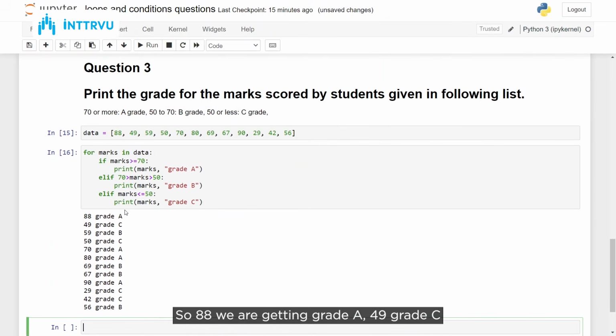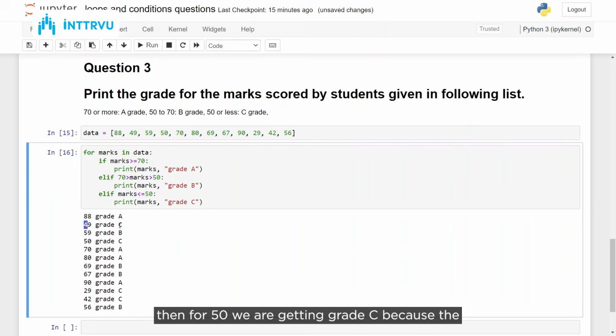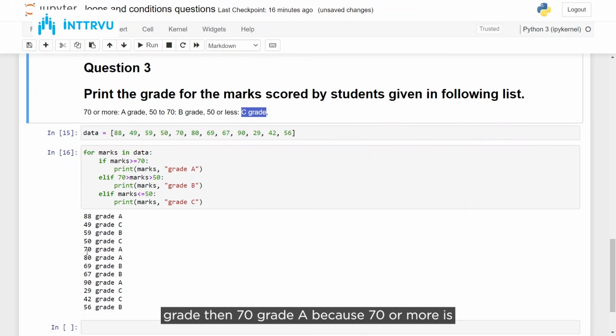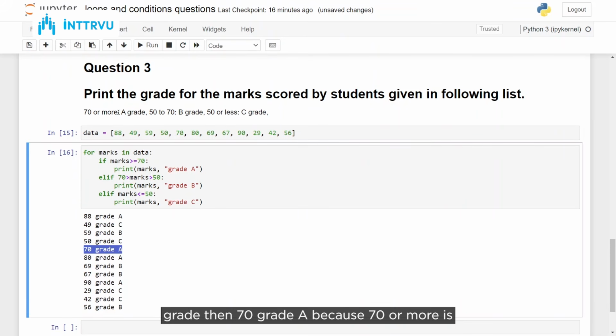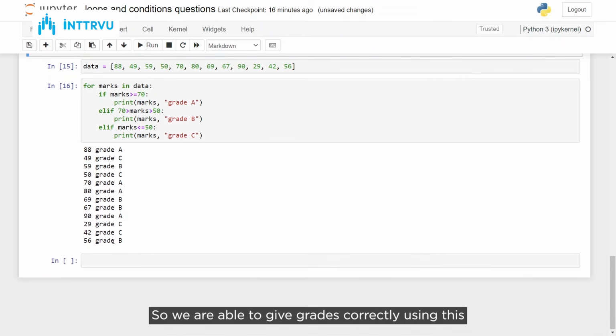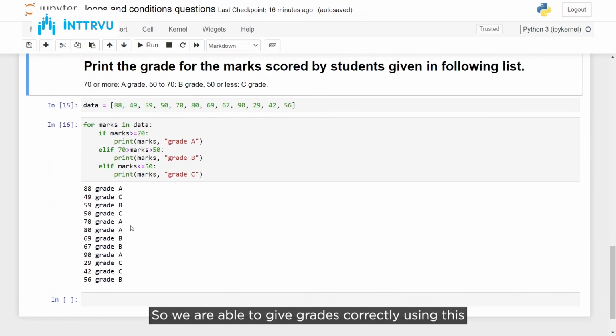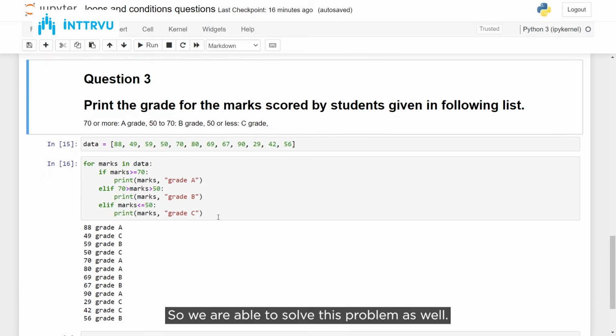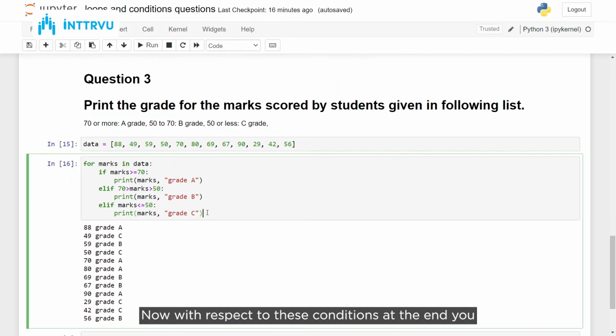So for 88 we are getting grade A, 49 grade C. Then for 50 we are getting grade C because the requirement is 50 or less should be given a C grade. Then 70 grade A because 70 or more is A grade. So we are able to give grades correctly using this particular logic, and we are able to solve this problem as well. Now with respect to these conditions, at the end you can either use elif or you can use else as well. It's up to you which condition you want to use.